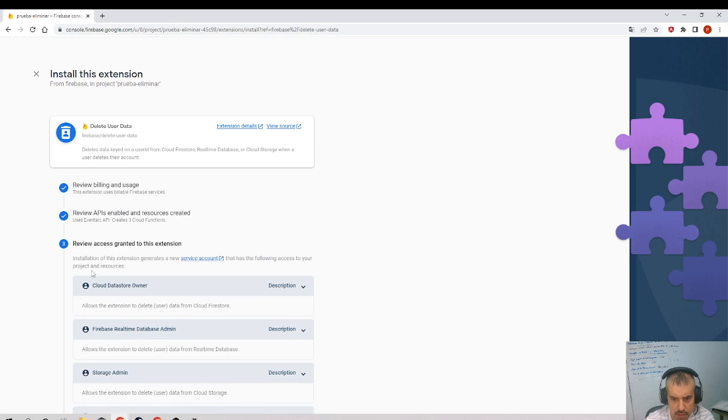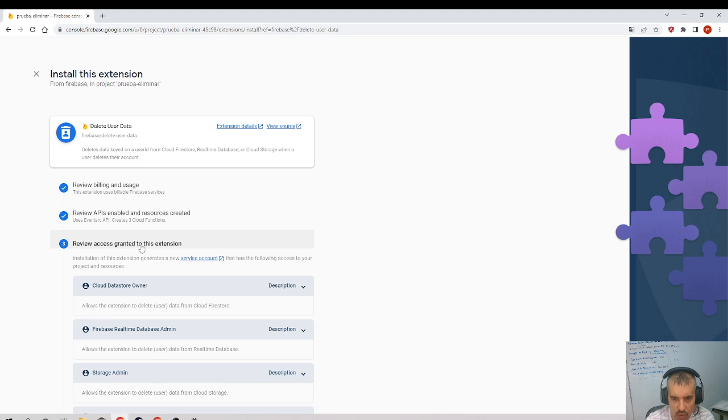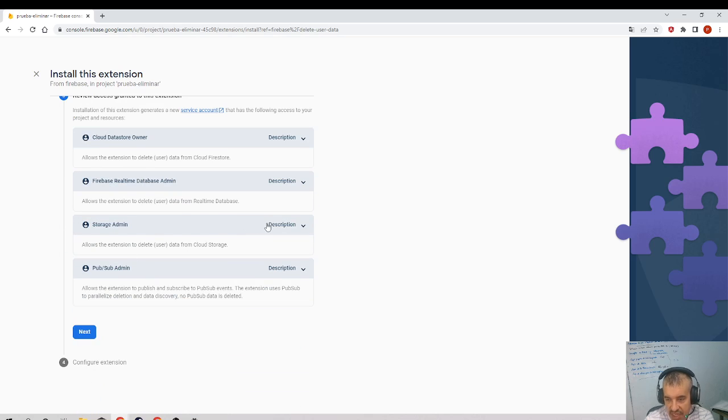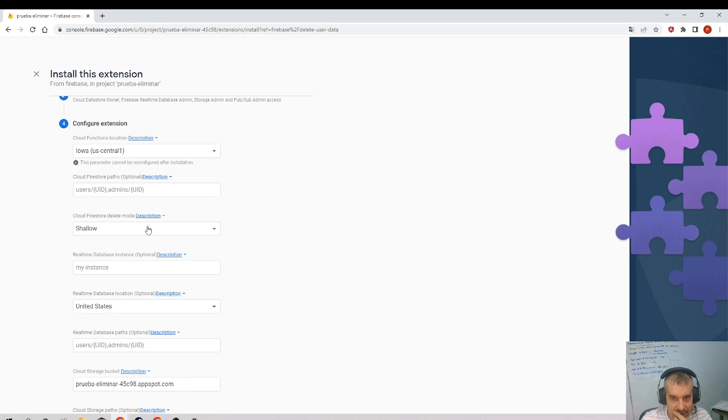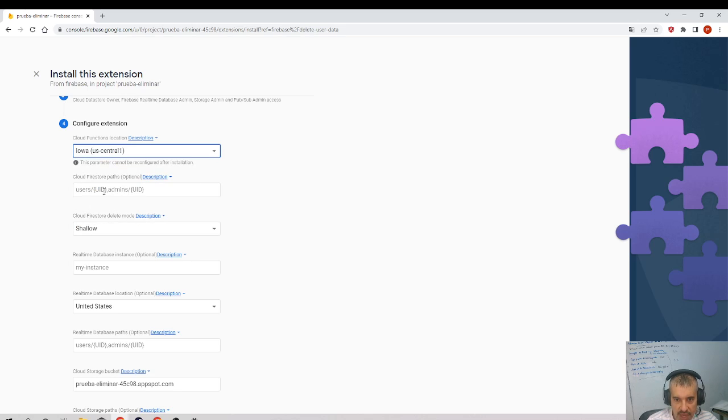We are now in the third step, and here it explains which are the roles and permissions that this extension will need. It's just descriptive, because this is all made automatically for us. Okay, and here is where we need to do something. This is where we need to add the data. First we have to choose the location. And then here is the most important section.